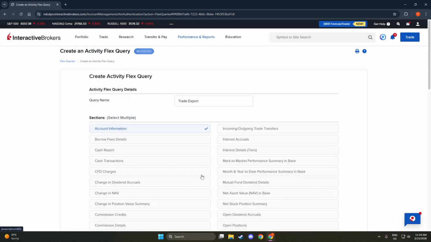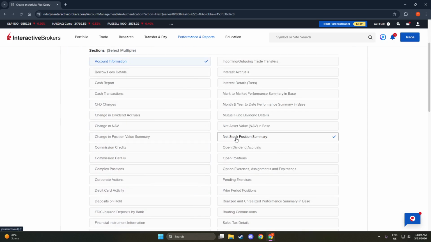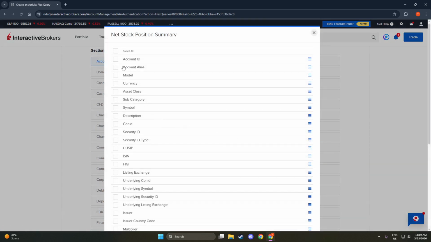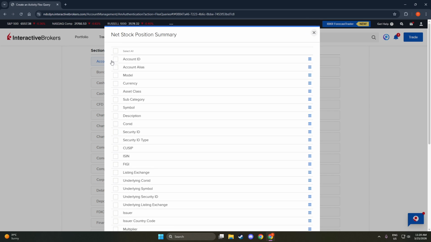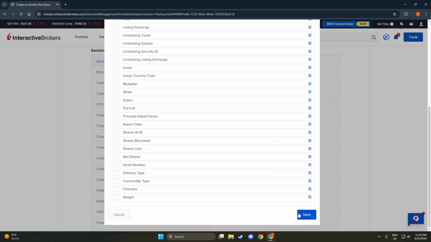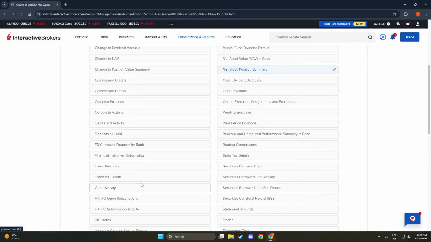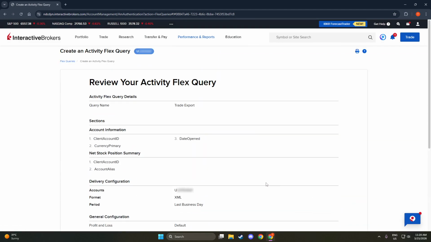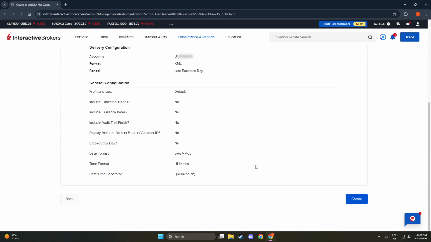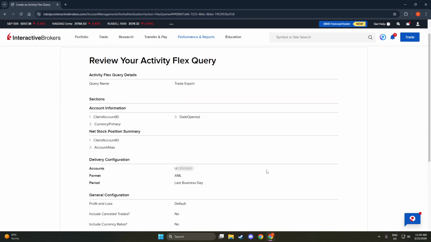This ensures you capture every available field: trade dates, symbols, quantities, prices, commissions, and more, so you don't miss details you might need later. It's usually easier to export everything and filter in your spreadsheet than to realize a key column was left out. When you're satisfied with your selections, save the query. Saving makes it reusable, so you won't have to rebuild it each time you need an export.